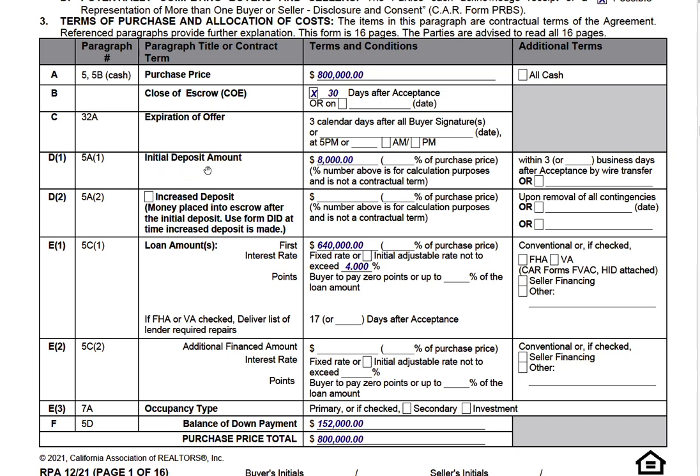D1 is the EMD, earnest money deposit. They put initial deposit amount. I put 1% of the purchase price, $8,000. It should be 1 to 3%. Of course, that number is negotiable.